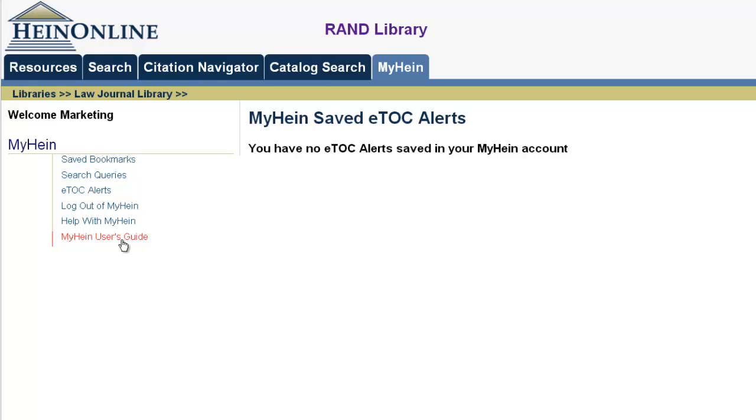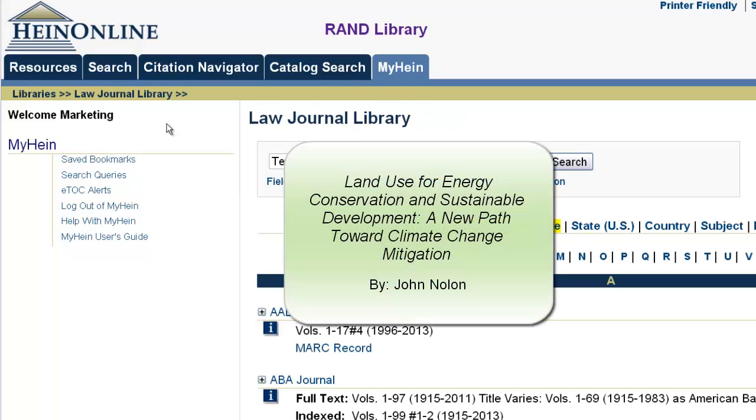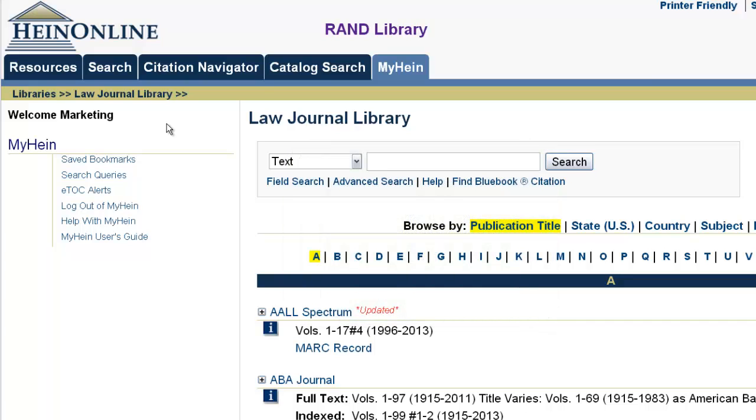Now the next thing we need to do is identify the Blue Book citation used for the article that we want to track. And we want to identify the Blue Book citation used in HeinOnline. So here in our Law Journal library, we want to track how many times the article Land Use for Energy Conservation and Sustainable Development, a New Path Toward Climate Change Mitigation, which was written by John Nolan, is cited by other articles in the Law Journal library.